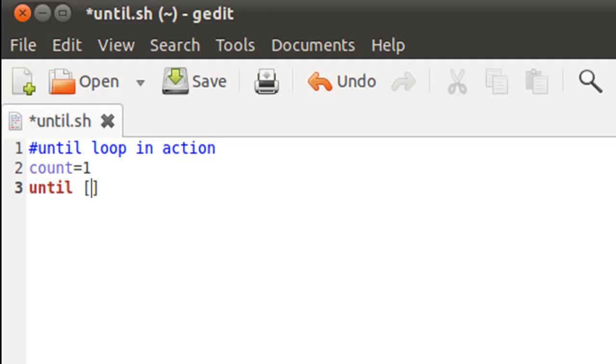Now for while, we checked if $count was less than or equal to 10 or not. But in this case, since we want the test condition to evaluate to false, we are not going to use the -le operator. Instead, we're going to use the -ge operator. So we're going to check if $count is greater than or equal to 10, which for the first iteration it's definitely not, because count initially is 1 and it's not greater than or equal to 10, of course.